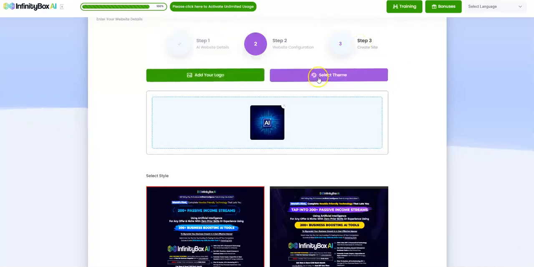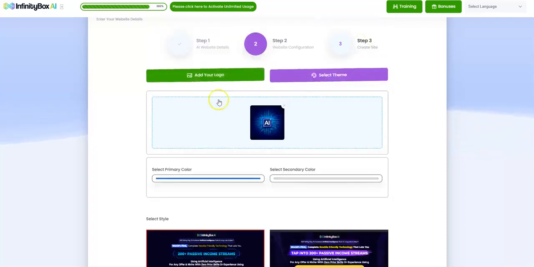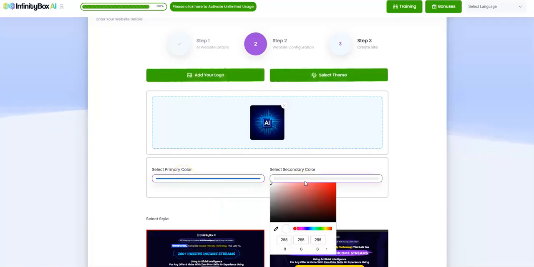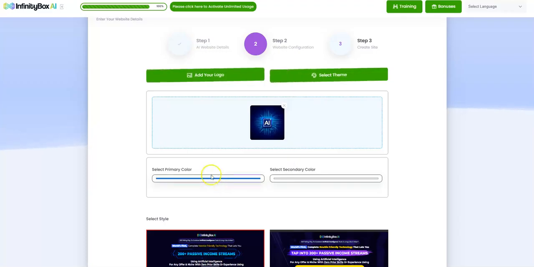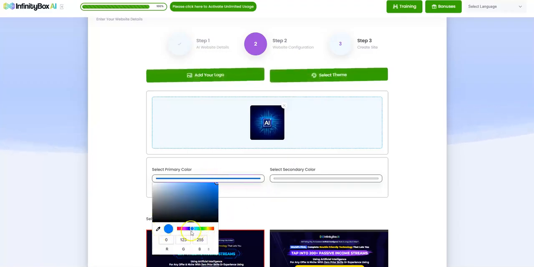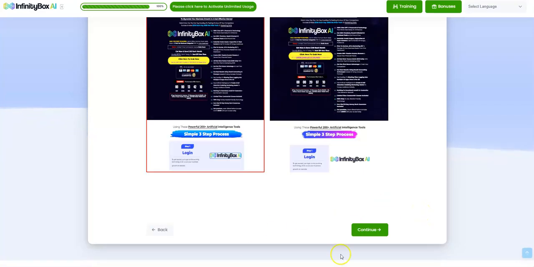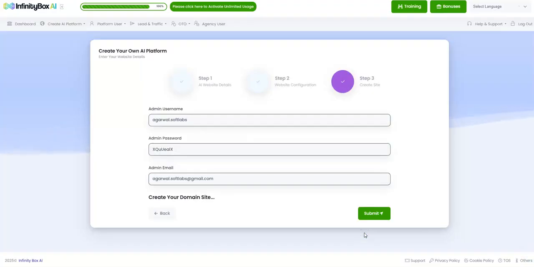and you've got theme selection as well. So you can change the color scheme of the primary color and the secondary color. So I'll just leave that as standard. I mean, you can change that by moving the cursor on the color bar, and the same goes over here. So scroll down and click on continue, and this will then give you the admin details.